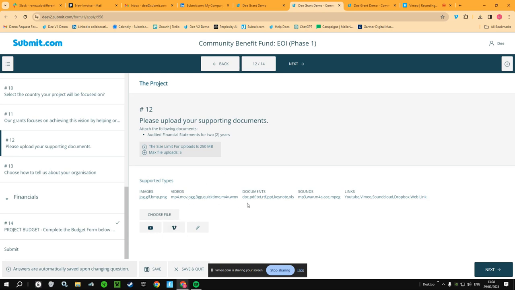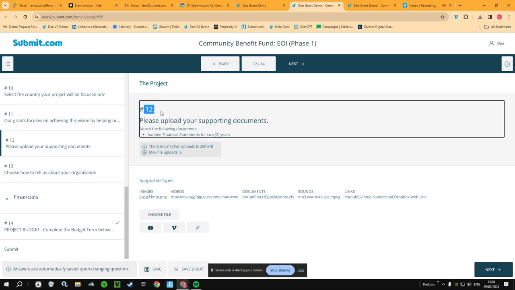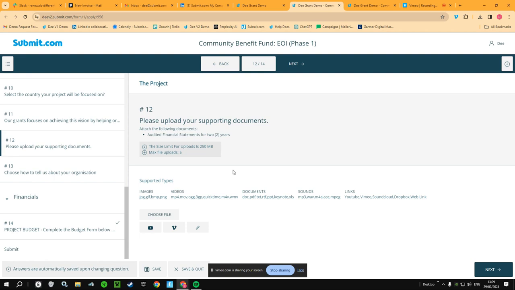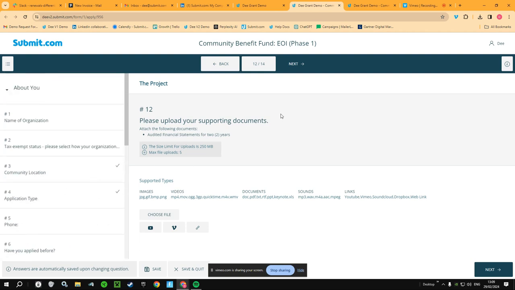Or if you were looking for some financial information and you just wanted it in an Excel file, perhaps, what we can do is very easily on the back end. You can unselect these other options so that only an Excel file will be accepted as an answer for question 12 here. So that can save a lot of time, people back and forth sending you the wrong types of documents. So that's a very, very quick run through of what the front end looks like.